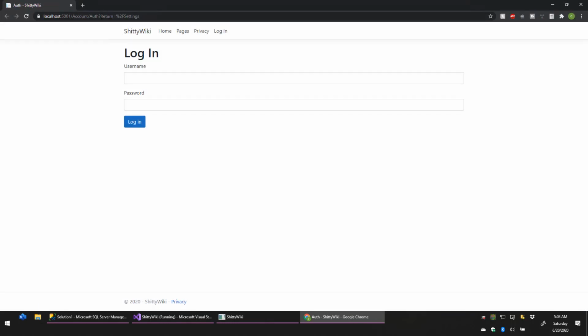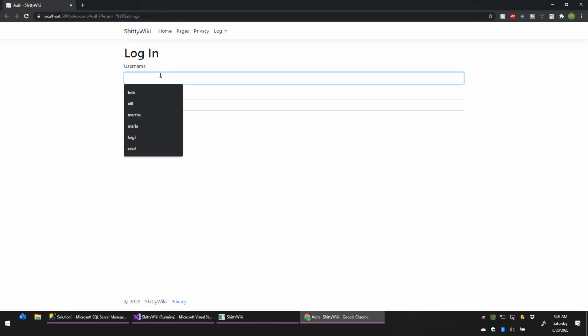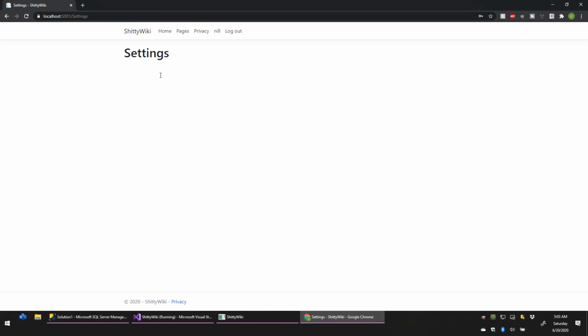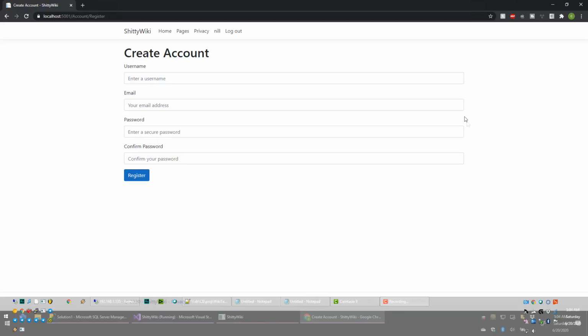Settings, boom, and there we go. You can see the return URLs up there. Now if we log in, we should wind up on the settings page instead of the account page, and we do. Perfect.